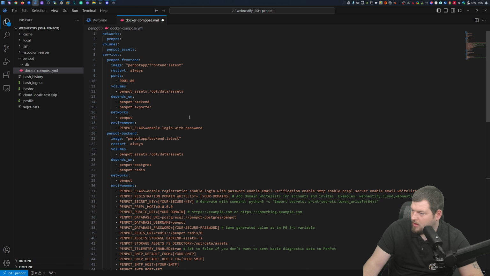Today we are diving into PenPot, the first open source platform for design and prototyping. Whether you are a designer, developer, or part of a cross-functional team, PenPot is here to revolutionize how you collaborate on creative projects. PenPot isn't just another design tool. It's built for freedom and flexibility, offering the ability to self-host, making it ideal for those who value privacy and control.